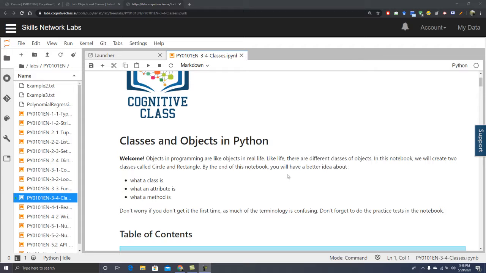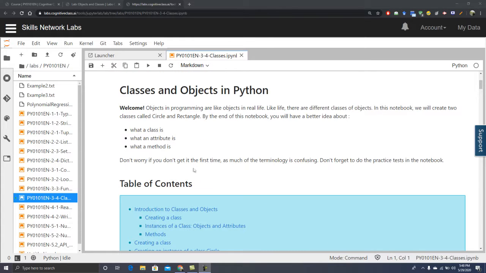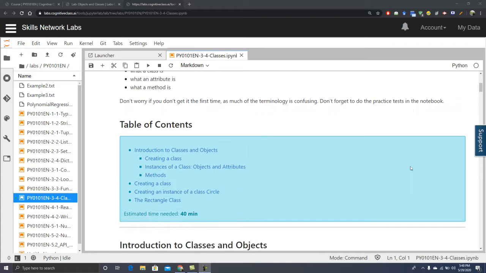By the end of this notebook, you will have a better idea about what a class is, what an attribute is, and what a method is. Don't worry if you don't get it the first time, as much of the terminology is confusing. Don't forget to do the practice test in this notebook.